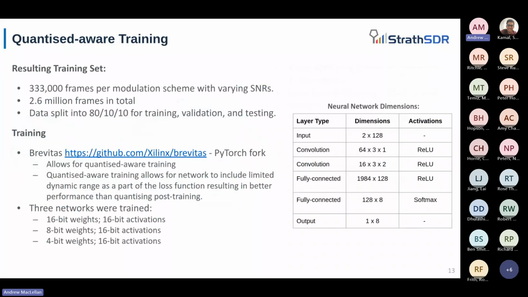Once we've made our dataset, we want to split it. The set itself is around 2.6 million frames in total, with around 300,000 frames per modulation scheme for all the varying SNRs. Then we'll split that dataset into 80% for training, 10% for validation, 10% for testing, as is good practice.